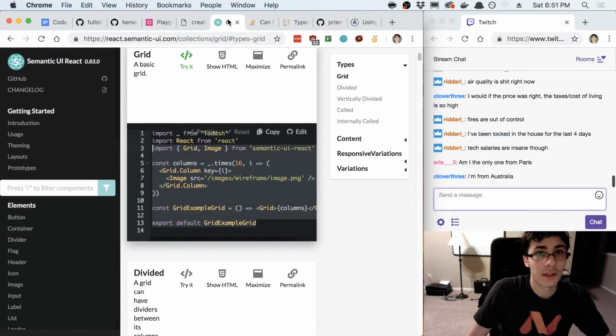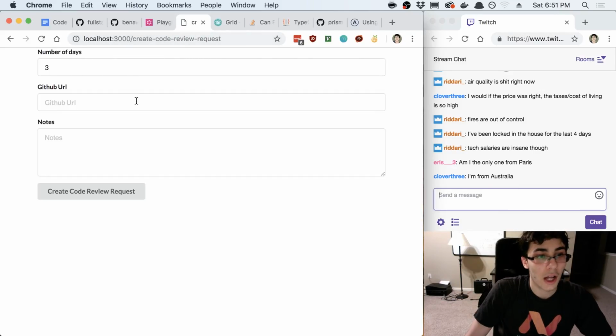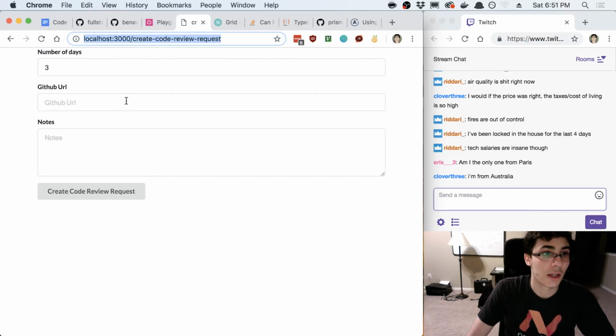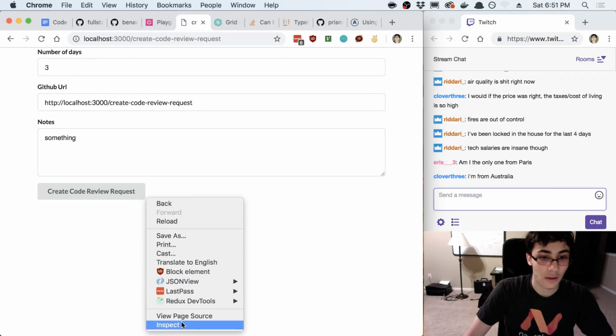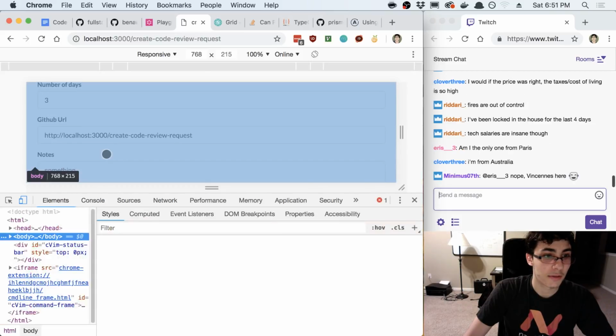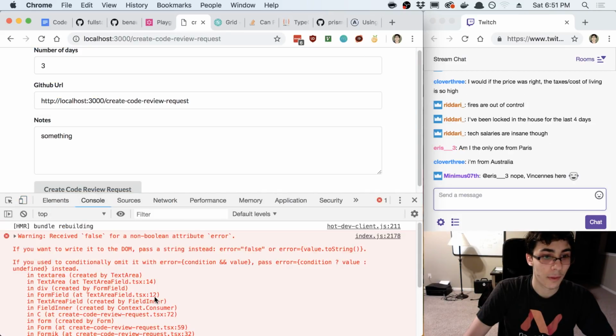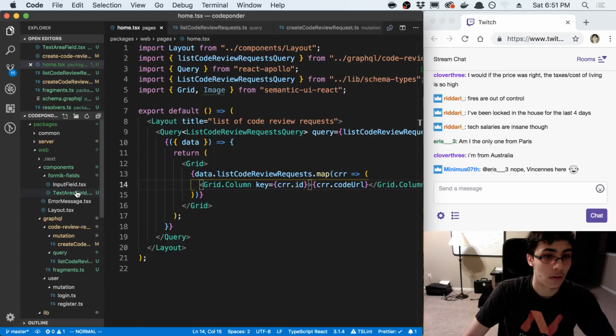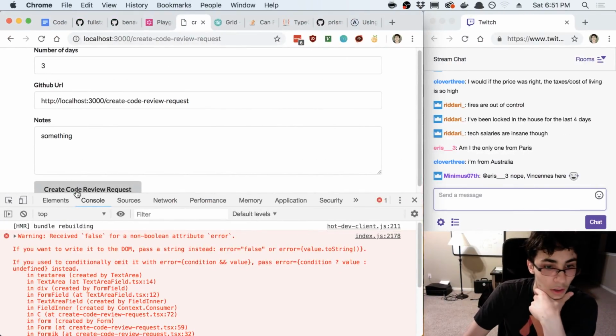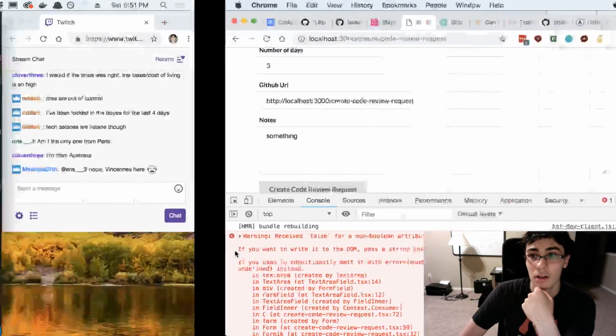All right, let's see what this looks like. I haven't actually created a code review, so let's say our code review is going to be this URL. We're going to say something, and let's see what the response from the server is. Received false for non-Boolean attribute error. If you want to write it to the DOM, pass a string instead. Error is equal to false. Is that from the text area?